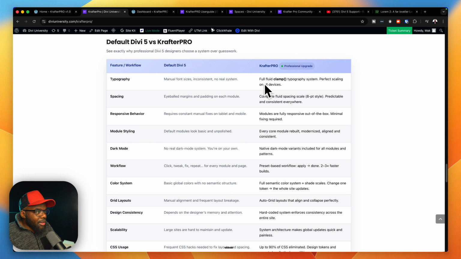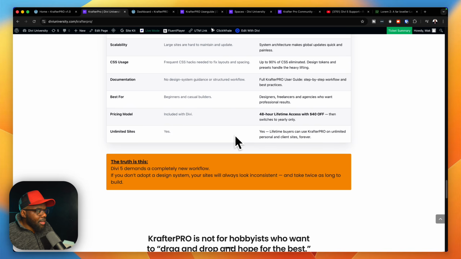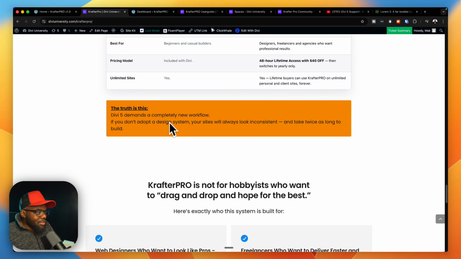Whereas KrafterPRO here has a clamp-based typography system. You can read this. I'm not going to read this throughout. But if you want, take a look at KrafterPRO, diviuniversity.com/KrafterPRO. Okay, and this here is very important.